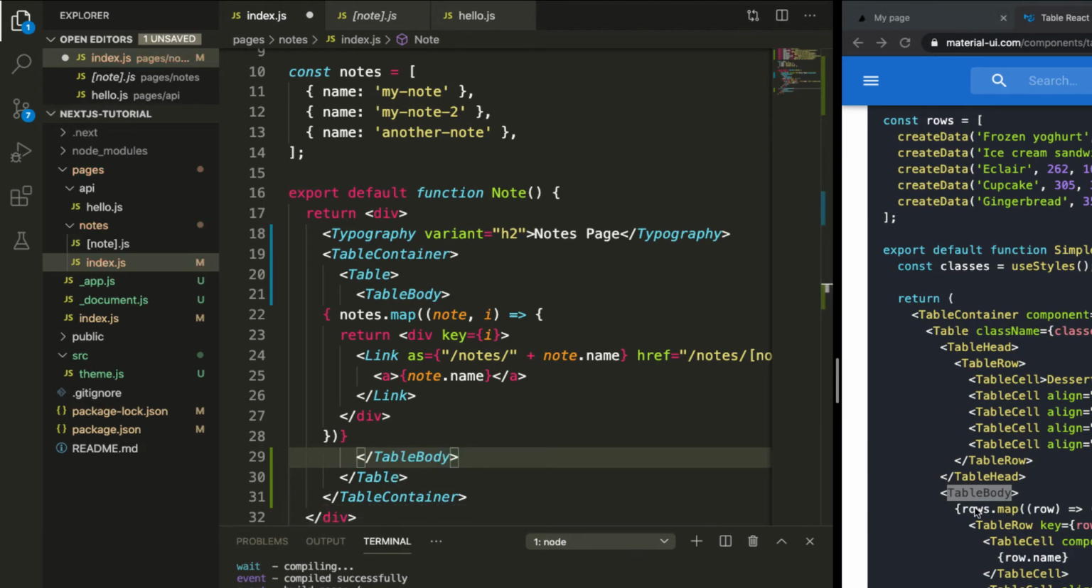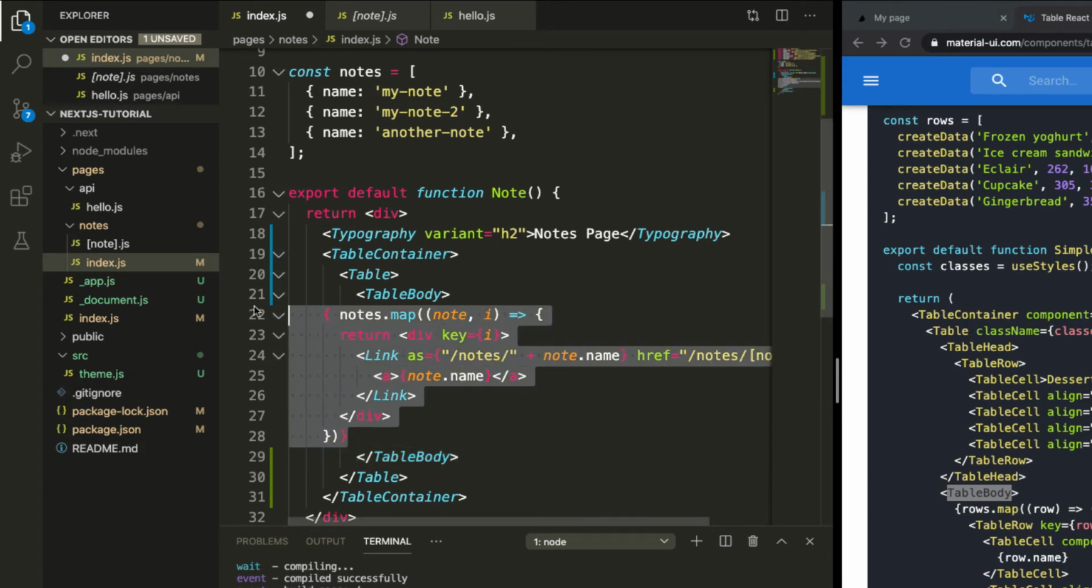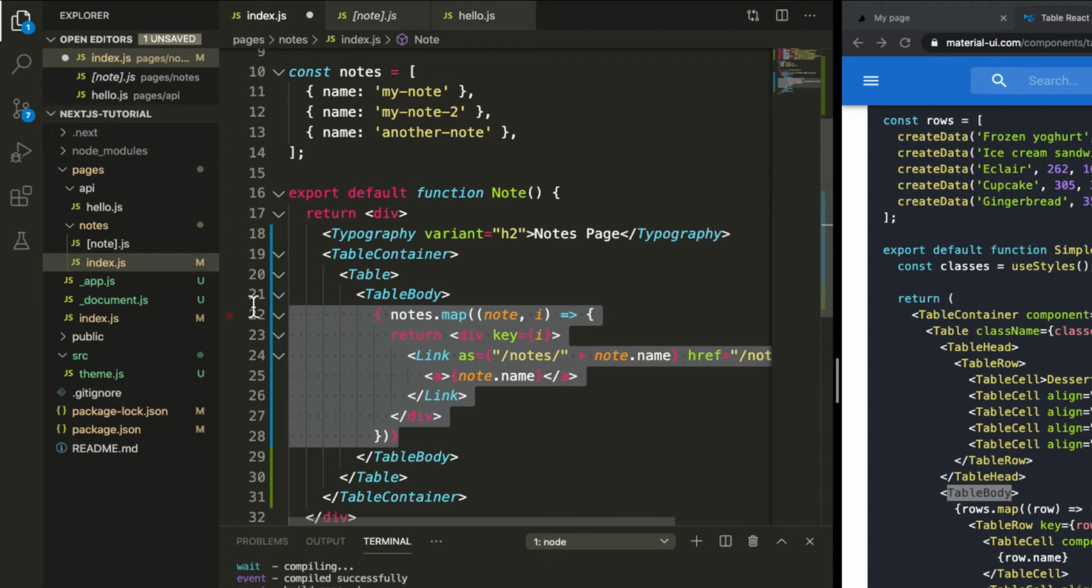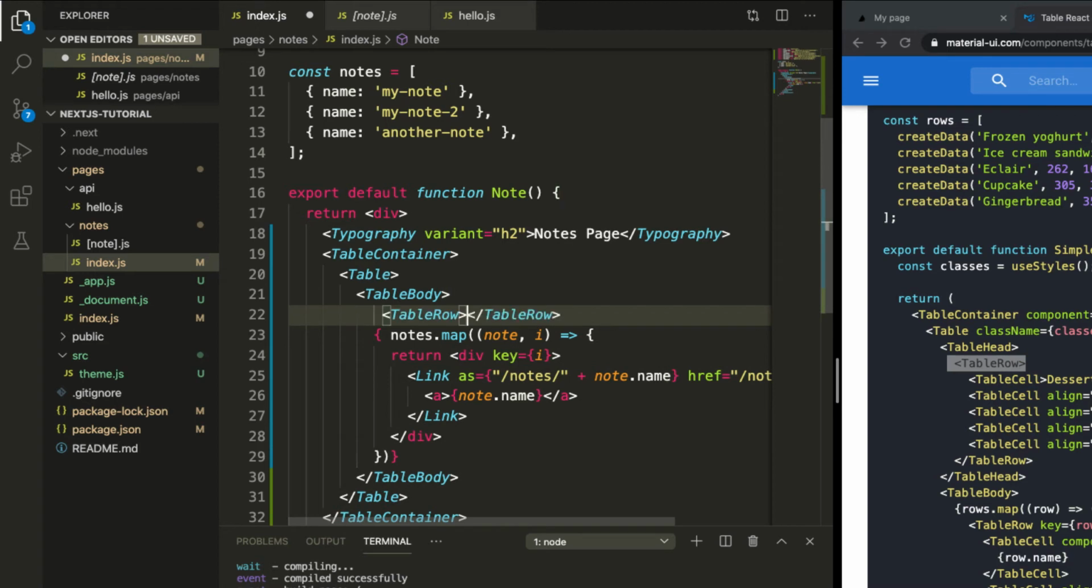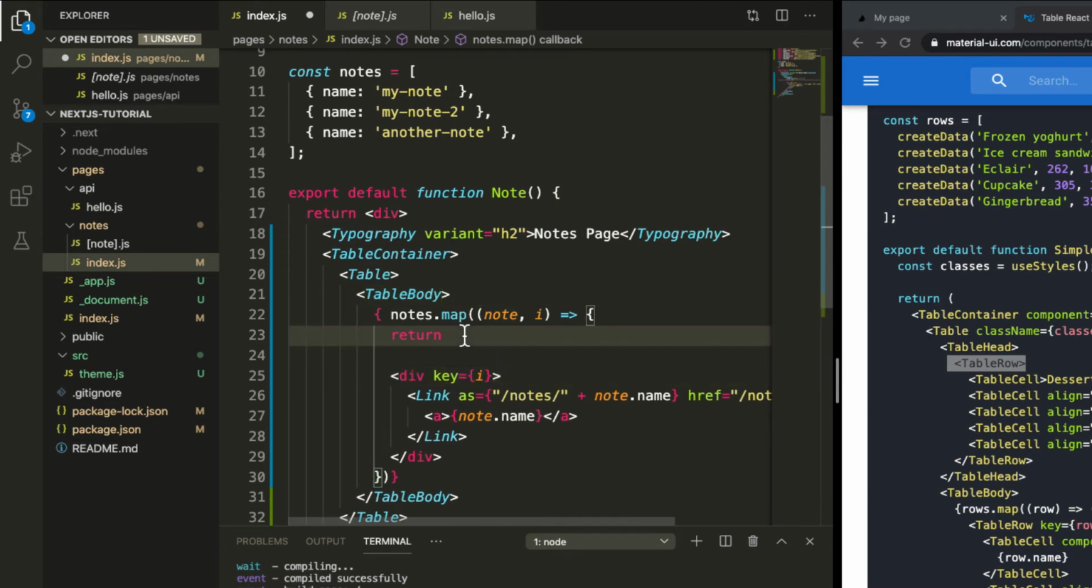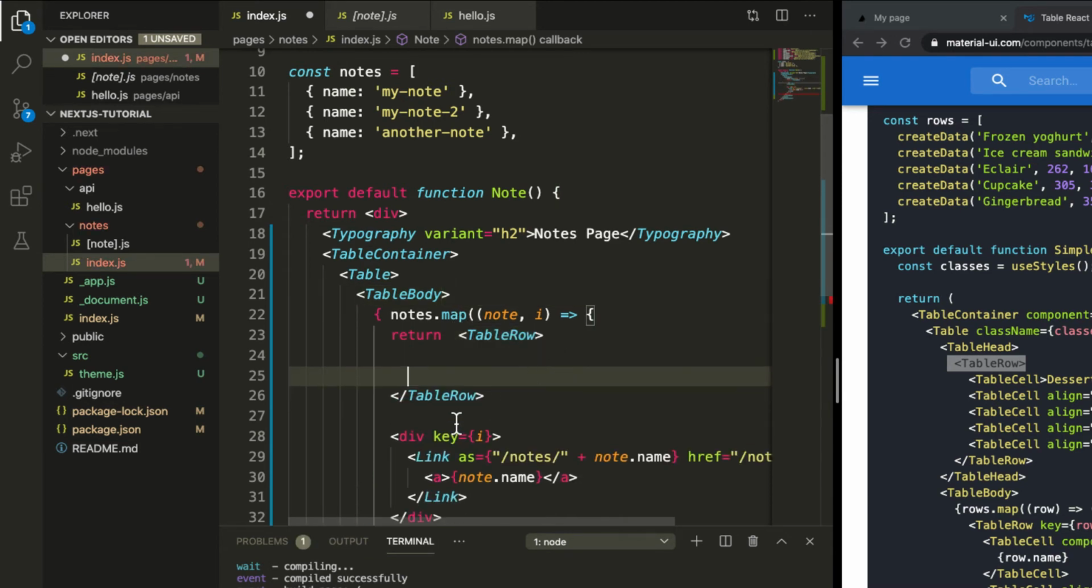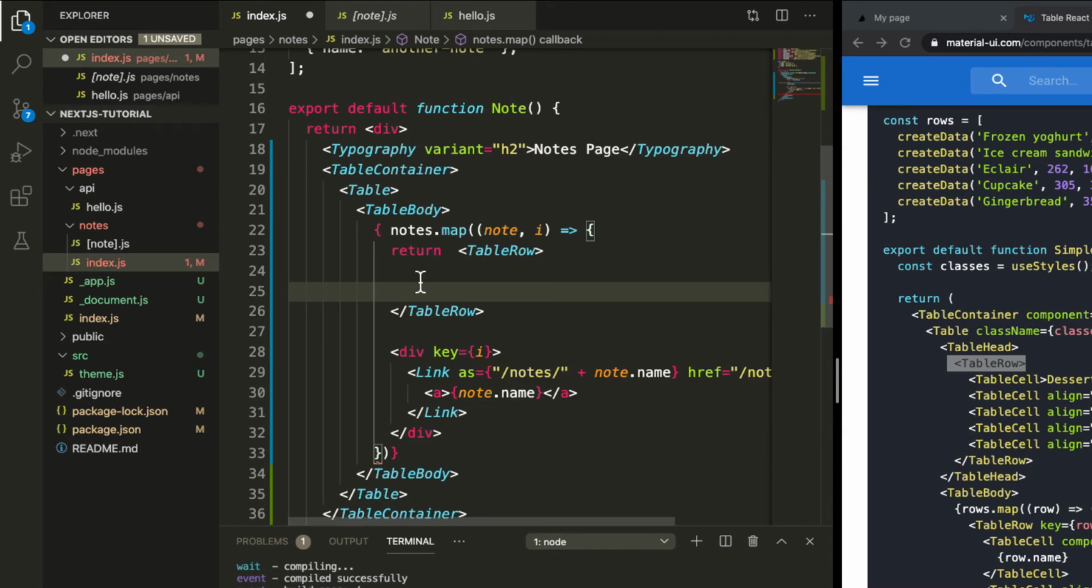And now in their example, they're mapping through their data. So we're ready to map through our data as well. We are already mapping through the notes. So now instead of returning a link, we want to return a table row as they're doing. So let's copy this tag, table row, and it needs to be inside the map actually. So the first thing we're returning is going to be the table row, and now we're going to work inside here.